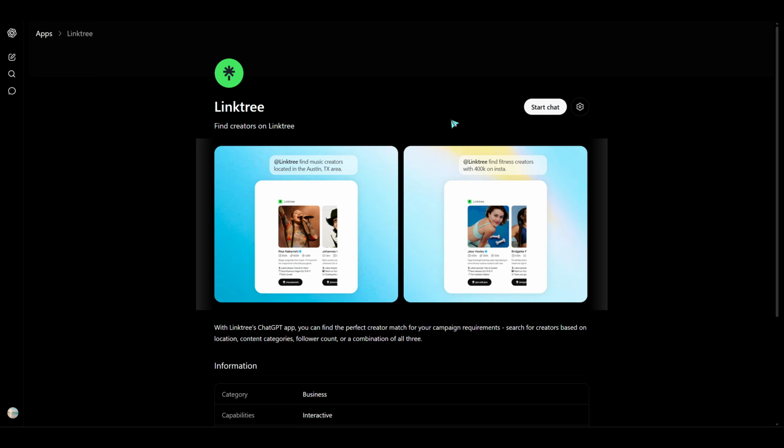A few quick tips if something doesn't look right. Make sure you're signed in to the correct ChatGPT account, double-check that you typed Linktree correctly in the search box, and give the directory a moment to refresh if it's still loading. If the Connect button doesn't respond, close the window, reopen Settings, go back to Apps, and try again.